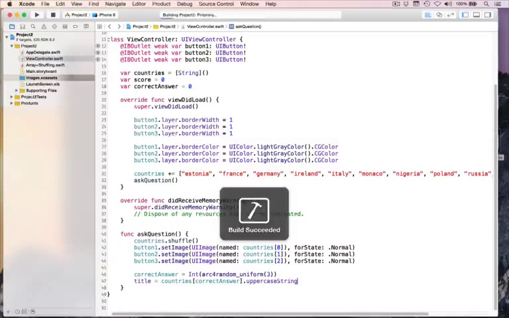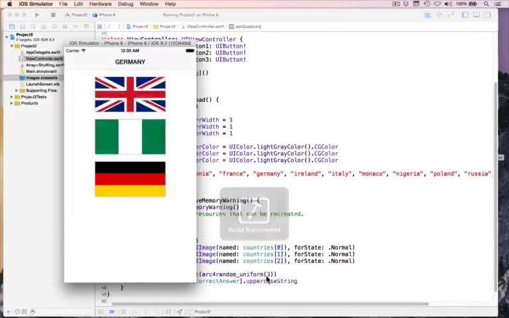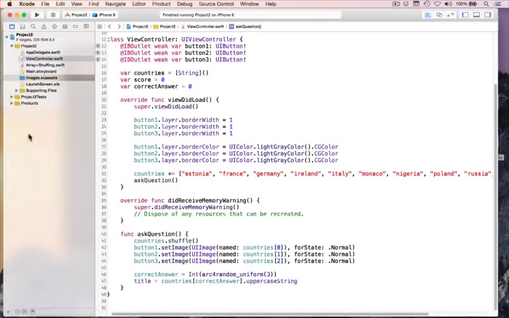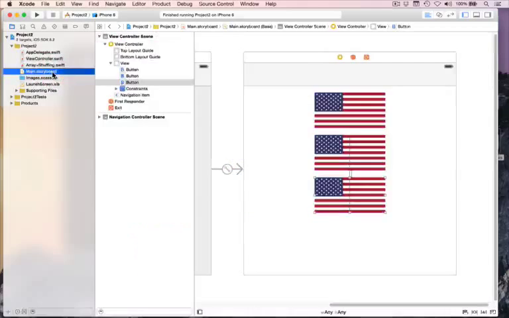Press play now, and you should see... there we go. So it's saying one of these 3 flags is Germany. Which one? It's that one. It doesn't do anything. That's because we haven't done the code yet for tapping on the buttons. So let's return to Interface Builder. I said we'd go back, and here we are. Back to Interface Builder. There's our buttons. We've already made the outlets, the connections to the code.